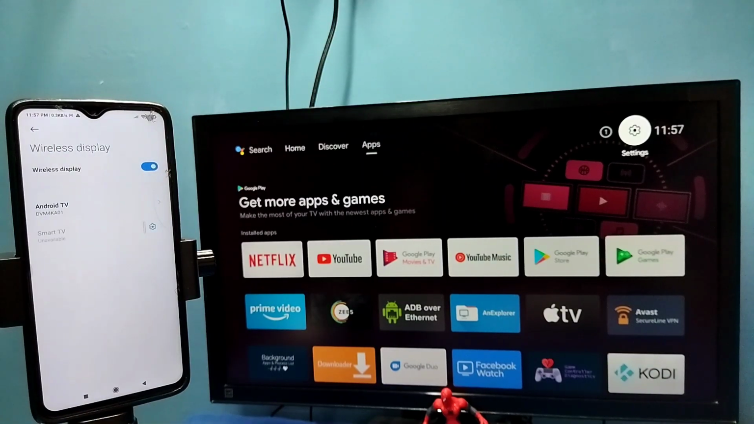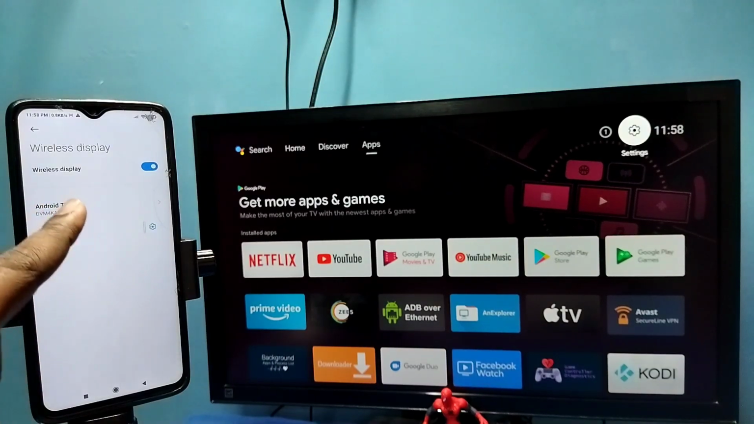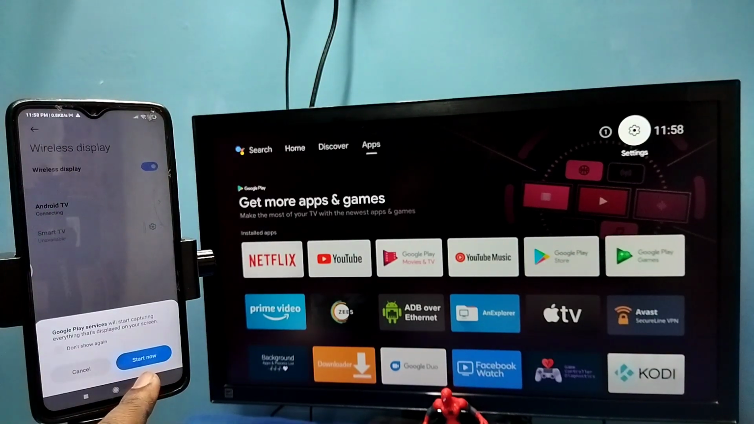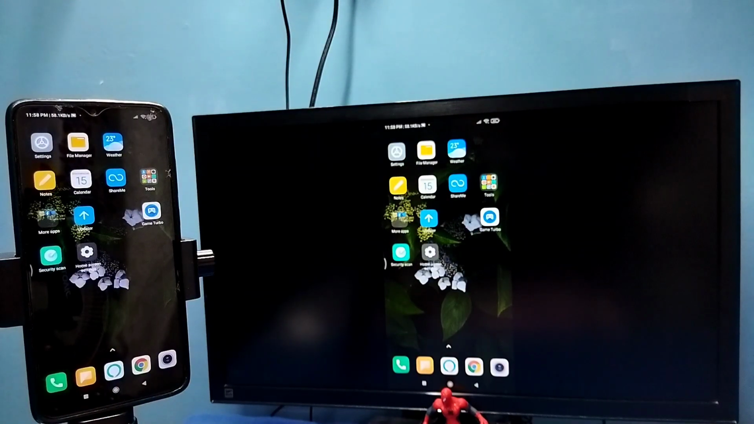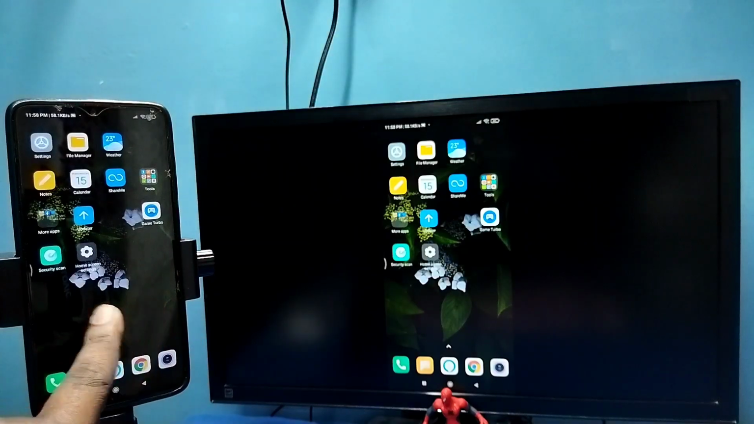So this also searches and detects cast devices in the same Wi-Fi network. You can see it has detected my TV. This is the name of the TV. Tap on this name. Then tap on start now. See, it's working. So in method 2, I am not using Google Home app.